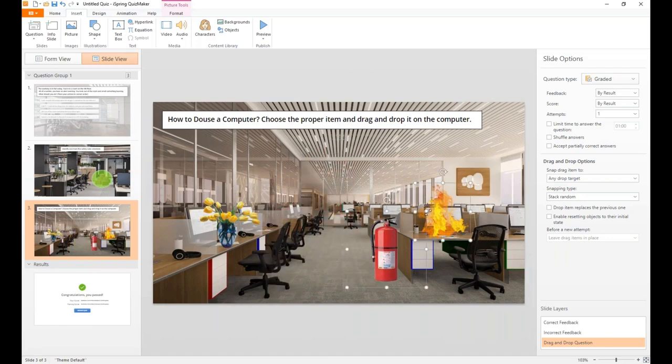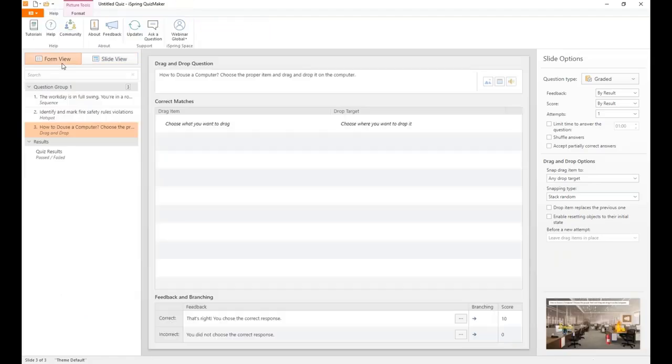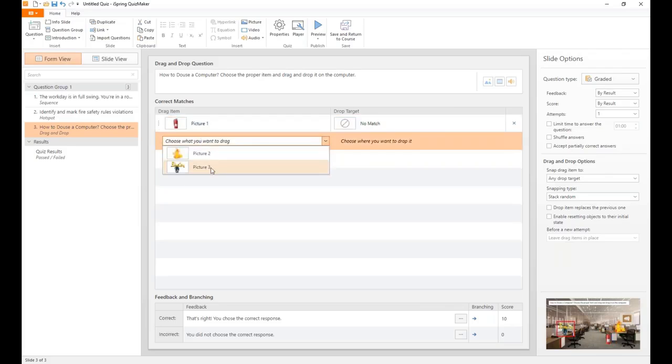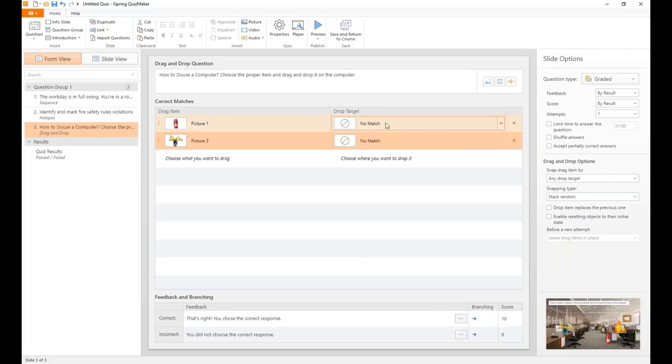For the drag and drop question, you can also customize the drag and drop options. In my case, I will leave the drag items and snap in type as it is, so the user can drag the objects all around the screen. And I will switch to the form view. Here in the form view, I will select our fire extinguisher and the flowers as drag items, and then the fire as a correct match.